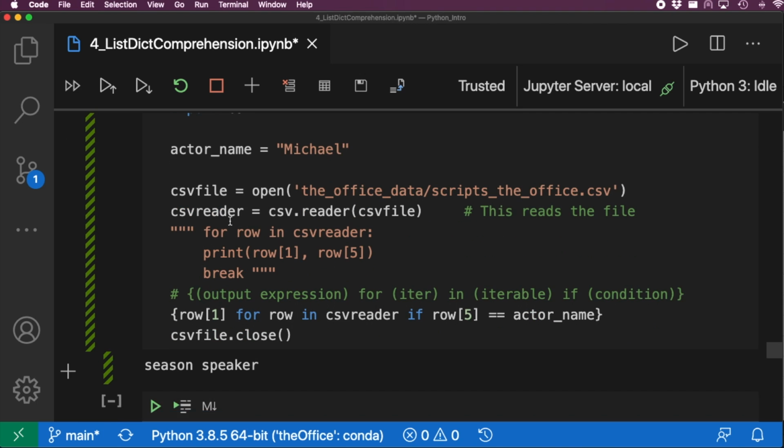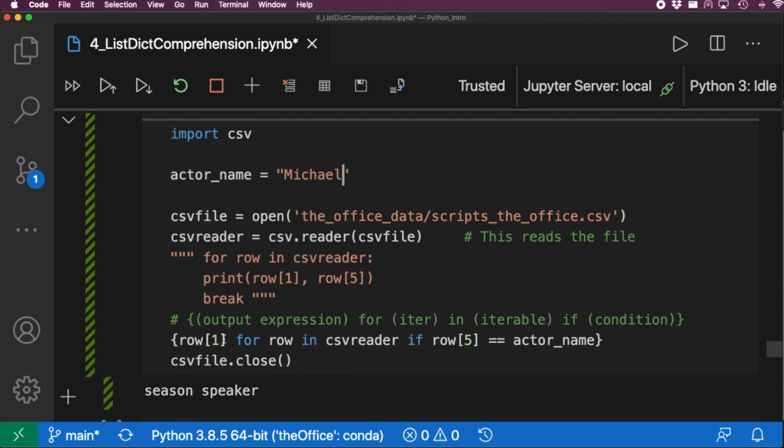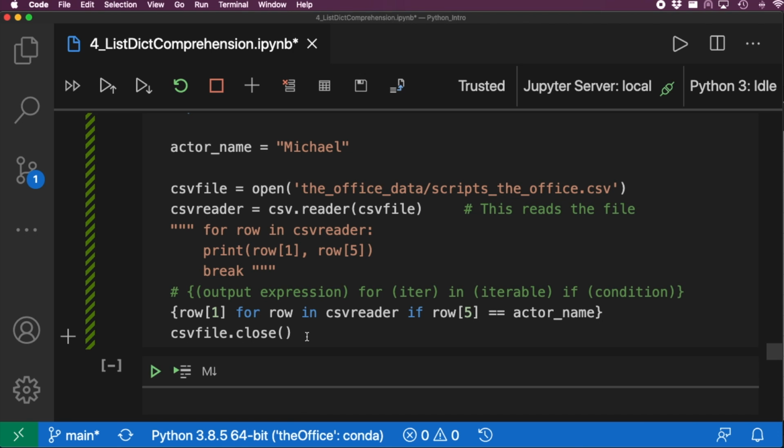Okay, so just to recap, right? We're pulling out the seasons. So row 1, we cycle through each of the rows in the CSV reader. And then as we're doing that, we're looking at that row 5 column to see what the name is and seeing that it makes sure that it matches the actor name that we want. And we're using a set, so it's not going to have any duplicates. And I need to actually output it.